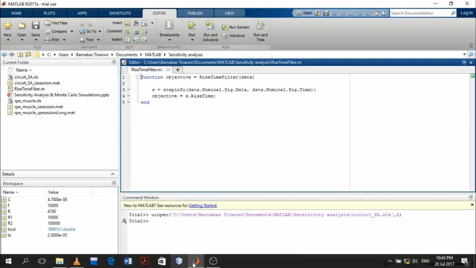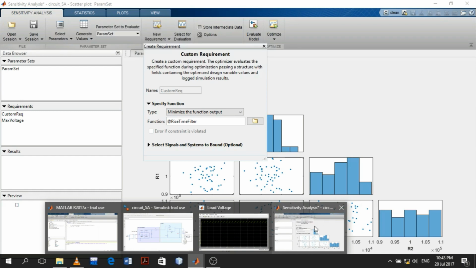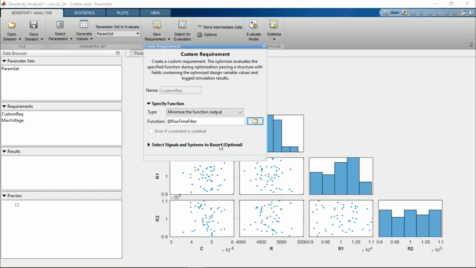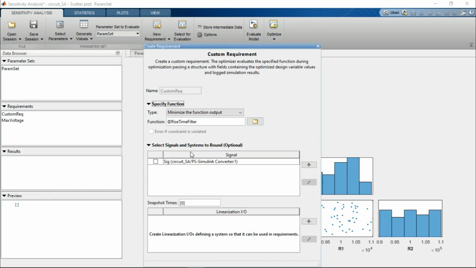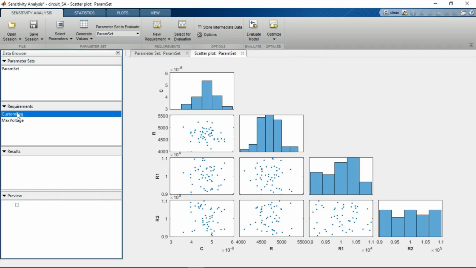Okay, now I go back to my model, to my analysis tab. Then I have to select the signal again. So as you can see, it is already here, but then you just need to check it. Okay, now we're done with our requirements. I can again rename that requirement to rise time. Okay, now that I have my requirements, the only next step I need is to evaluate the model.